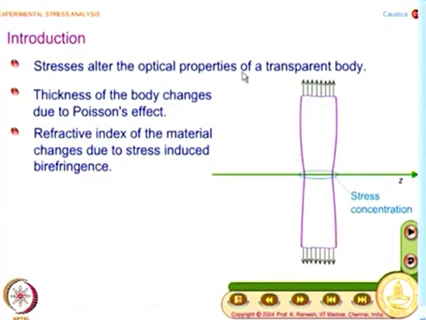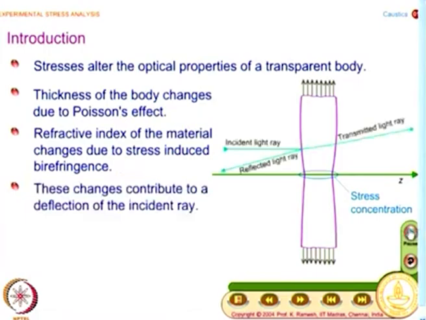Stresses alter the optical properties of a transparent body. You will also have a change in the refractive index. If it is a metallic specimen, there is no question of the refractive index getting changed. The thickness change because of the Poisson effect is very prominent near the stress concentration zone. And if I use a transparent model, most of the transparent models which we use are also birefringent, so the refractive index also has an influence. So, the combined influence of this causes the formation of caustics.